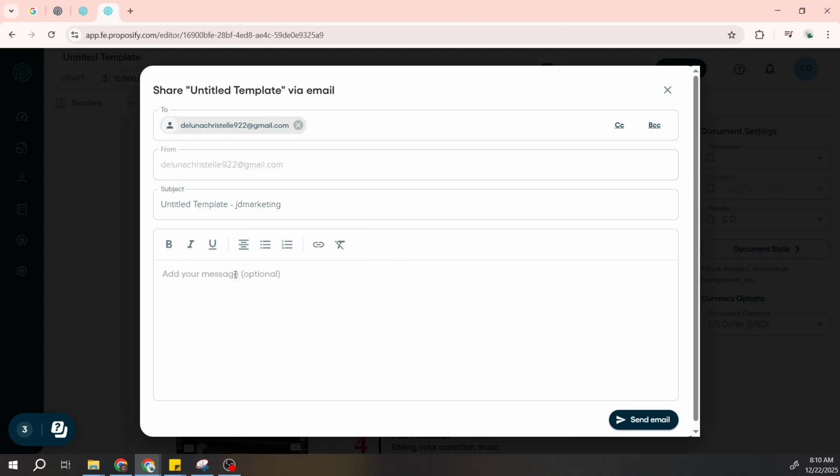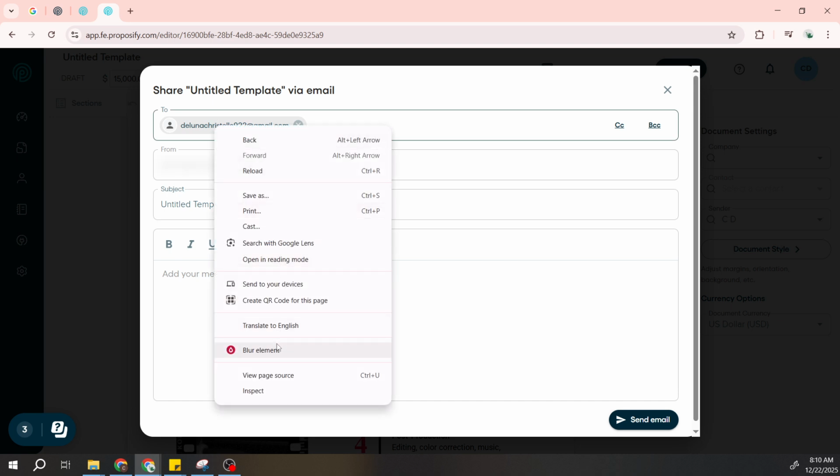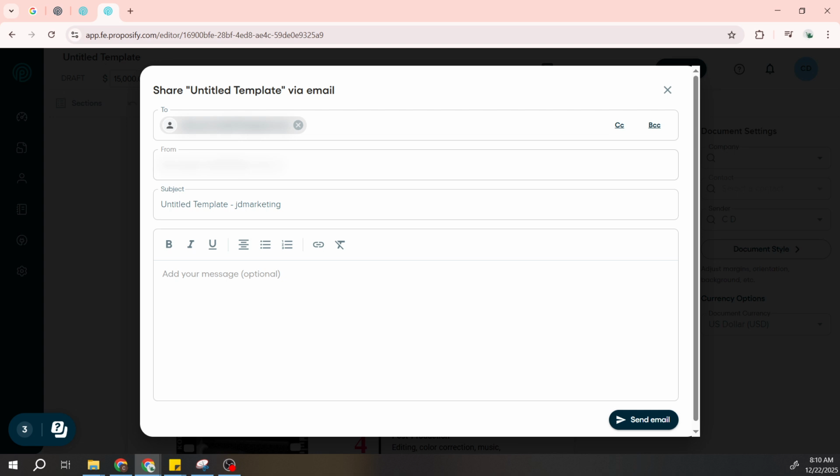In the To field, you should see your client's email automatically populated based on the contact you assigned to the proposal. If needed, you can add or edit contacts here and include CC or BCC recipients. Use CC for stakeholders who should be part of the conversation, and BCC only for internal recipients who shouldn't be visible to the client. Double-check spelling and domains to avoid delivery issues, and remove anyone who no longer needs access to keep things clean and compliant.